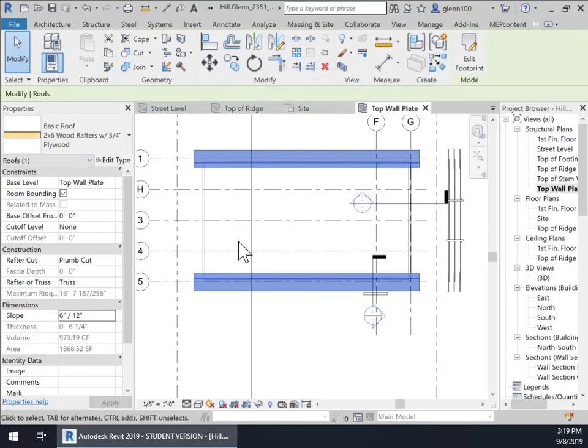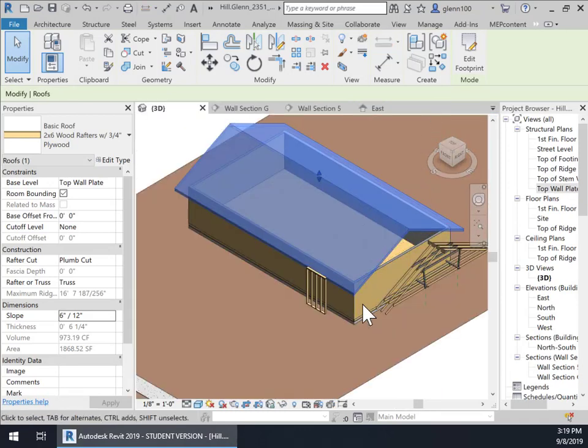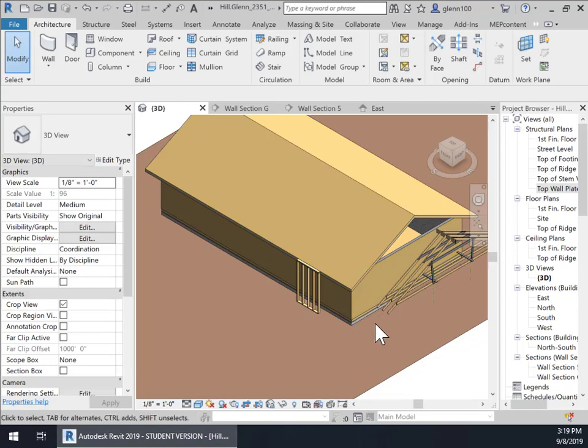Of course, since we're at the top of wall plate, our section cut is cutting through the majority of the roof. So let's go to a better view to kind of look and see what we've done here. So I'm going to go to 3D, and there's our roof. And there's a couple of things we need to look at. I'm going to go ahead and cut a section through here, a building section.